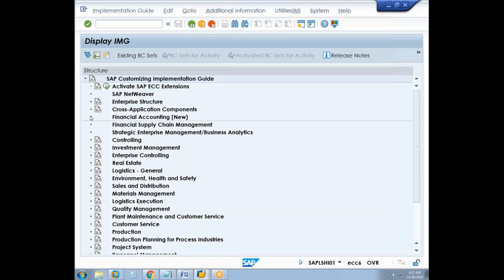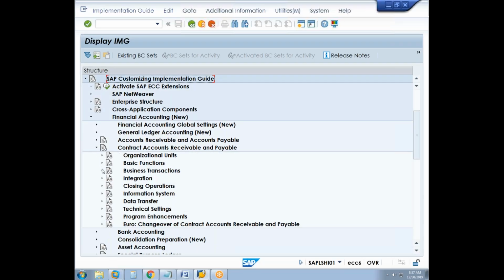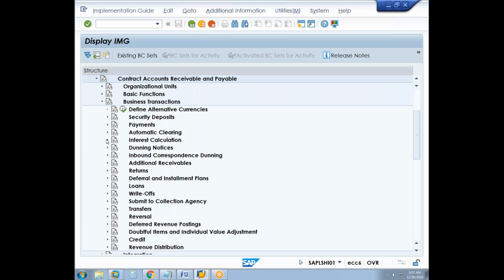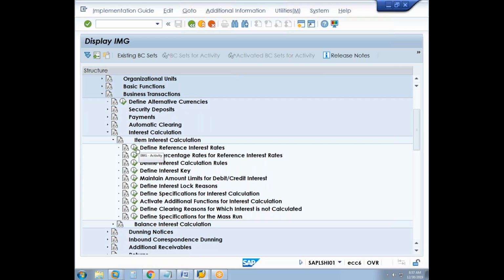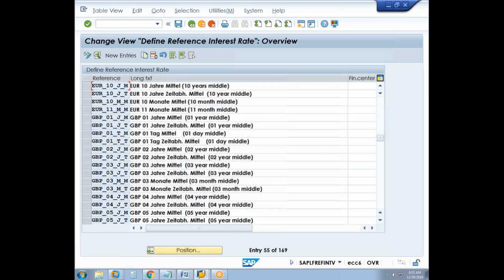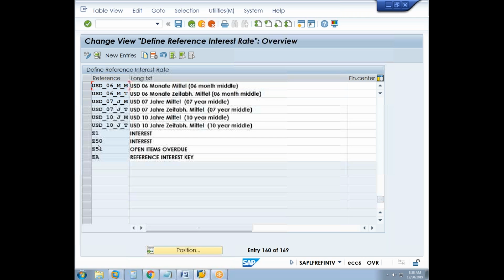So if you go to financial accounting new, go to contract accounts receivable and payable, go to business transactions, and then go to interest calculation, item interest calculation, define the reference interest rates. So we define two reference interest rates, Z50 and Z51. One is the security deposit interest Z50, and open items overdue we are calculating with Z51.